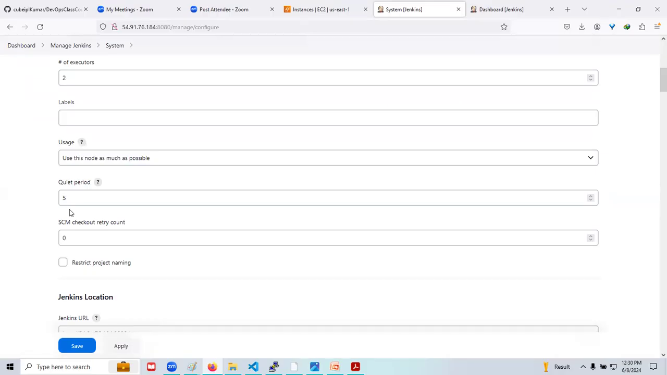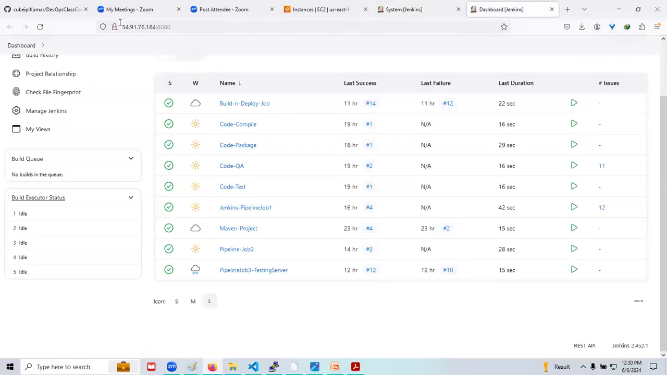Quiet period is 5. What does quiet period 5 mean? It is nothing but when you build the first job, after 5 seconds the second job is going to start executing. Otherwise, sometimes there is a chance that the jobs will overlap. To avoid that, we are going to use that 5 seconds.